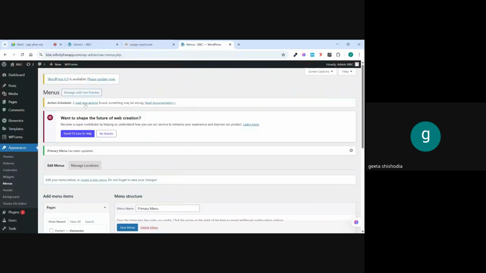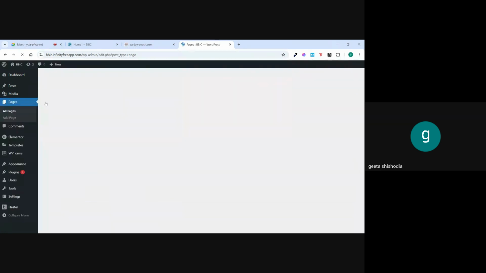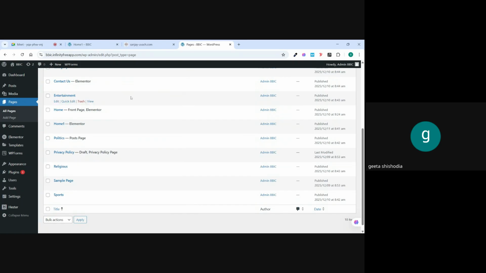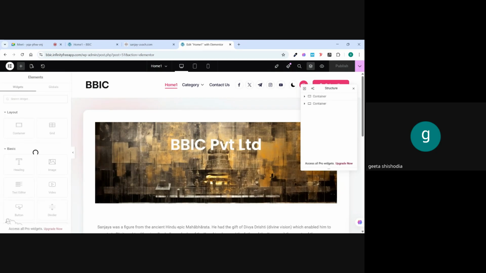Okay, so again I'll go to my home page. From pages, go to all pages, and from all pages we have to go to Home 1, where we were making the changes. This is Home 1. Okay, so click on Edit with Elementor. Okay, here we are now.